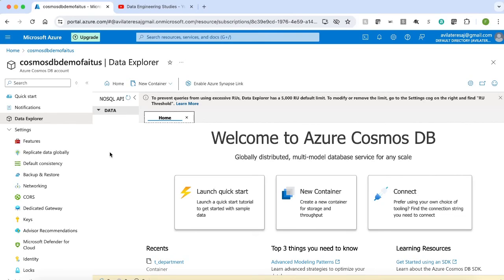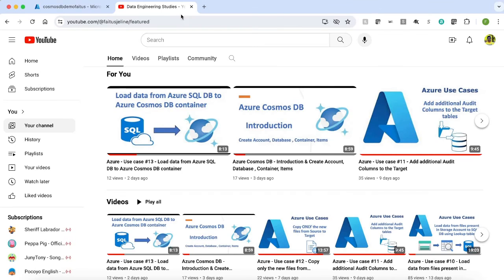Before we get into the details, I highly recommend you watch my previous video, Azure Cosmos Introduction, where I have briefly explained what Azure Cosmos DB is, and I have also created a Cosmos DB account, database, container, and items. I created all this using the Azure portal. In this video, we are going to create a database, container, and items using Python.